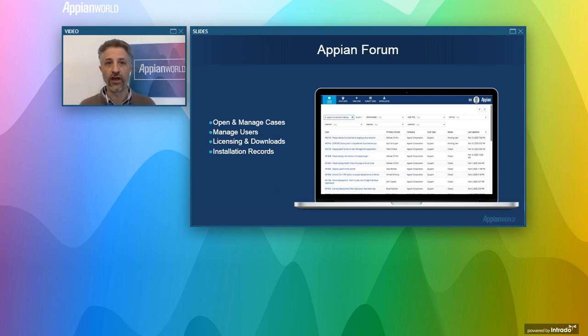So from Appian Community, users can access Appian Forum. Appian Forum is restricted, so more restrictive than Appian Community. Those individuals that are named as support contacts for their organizations will be provided access to Appian Forum. And this is where they go to create new cases, to manage those cases, and to effectively work with our support team on any tickets that they've created. It's also where you can manage users, not your application users, but your community users. So you can see which users from your organization are registered on Community. You can manage your support contacts through the user registration admin. And for our on-prem customers, it's where you go to download software, manage your licenses, and manage your installation records.